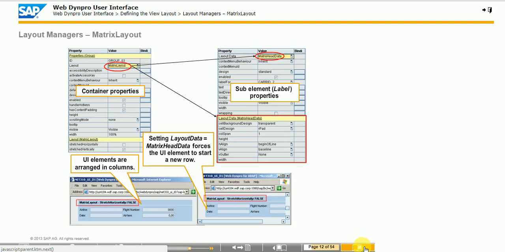You can use the properties stretched horizontally and stretched vertically to specify whether or not the UI elements are to be distributed across the container area. If both properties are set to space, the elements are positioned in the upper left corner of the container. UI elements arranged in a matrix layout can occupy multiple cells using the column span property.